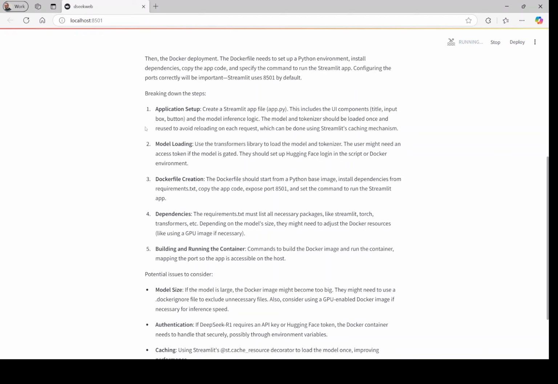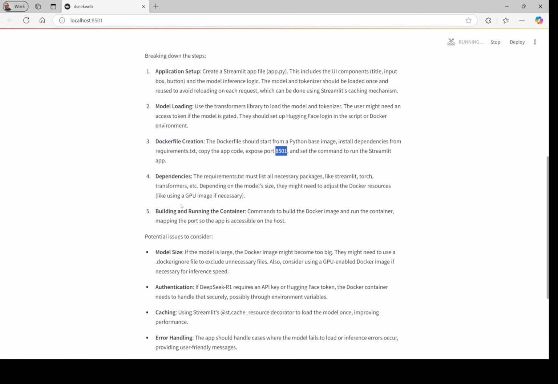Now it is how you need to do, right? It uses that port 8501. It knows about it. So we are using the same port 8501. It has got dependencies, right? Like using a GPU image is necessary. So you can't deploy this model into any virtual machine. It has to be a GPU heavy virtual machine, generally the NC series, right? And then building and running the container, the Docker image.